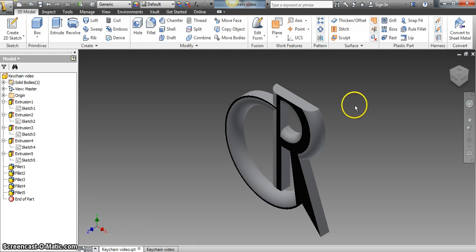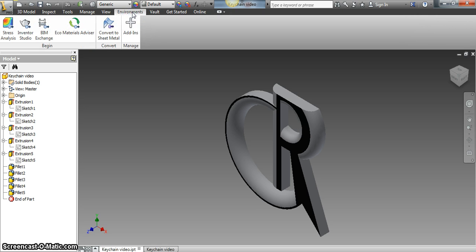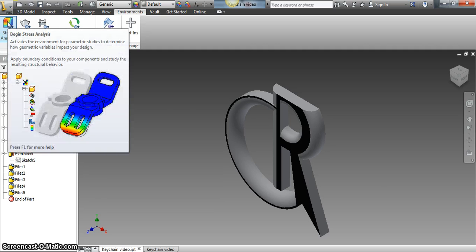So I want to open this. It's already there. And to get to what I call a stress analysis, this is a really basic stress analysis, it's under the tab that's called environments. Why environments? I don't know, but that's just the way they call it. And we're going to start with this rainbow block. It says stress analysis.